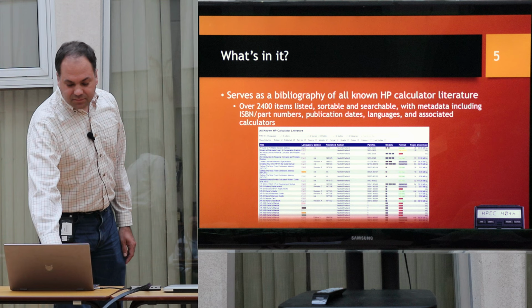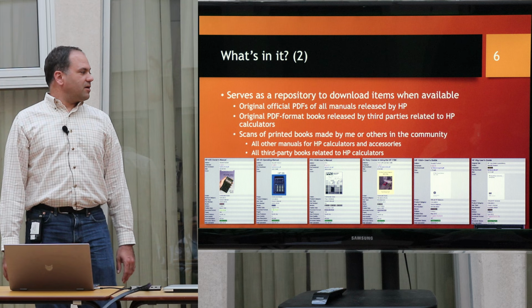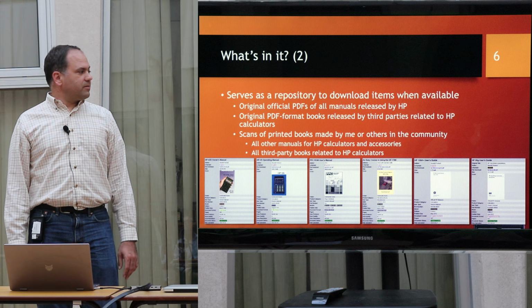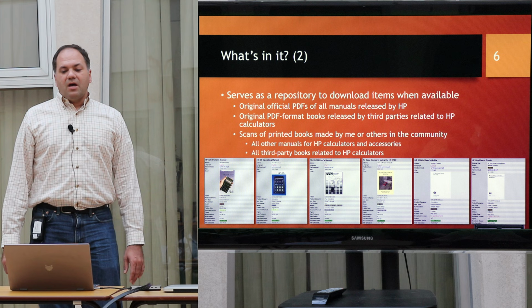And as I said, the second thing is that this is a repository of the documentation to download. So I have the original official PDFs of all manuals released by HP at some point or another. Nearly all of these were on their website at some point or another. And I downloaded them over the years or found them on archive.org, Wayback Machine. Some of them had never made it online, I believe, and I was able to get those from Cyril.